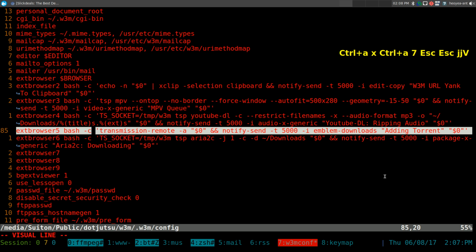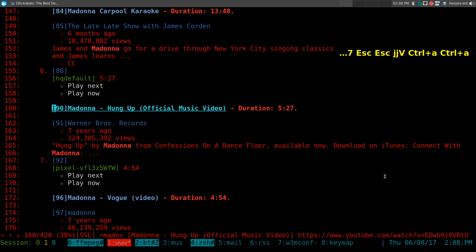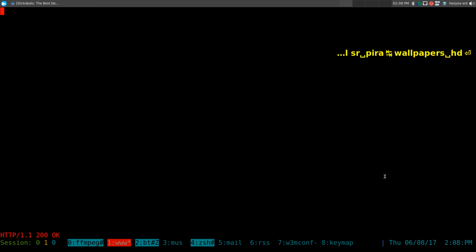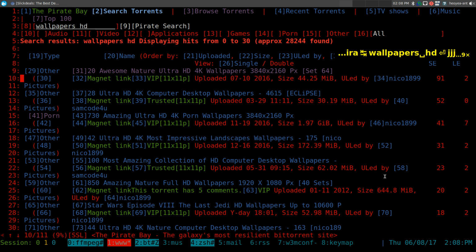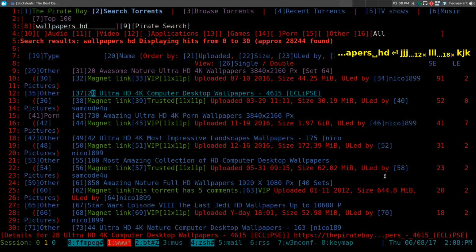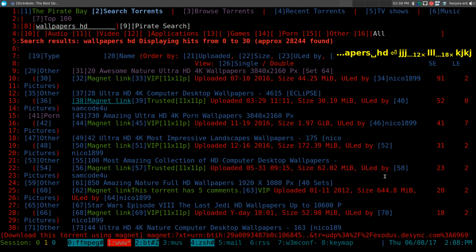What's the next one here? This one's Transmission. So we'll bust out the Pirate Bay. How about that? We'll keep this legit: wallpaper HD or something like that. And we have some wallpapers here. Well, the Pirate Bay doesn't have torrent links anymore. They have magnet links.